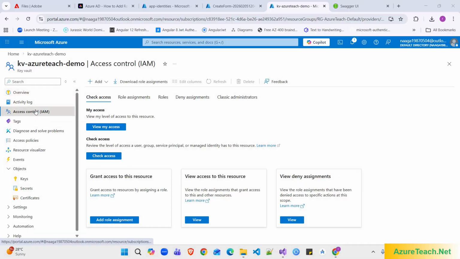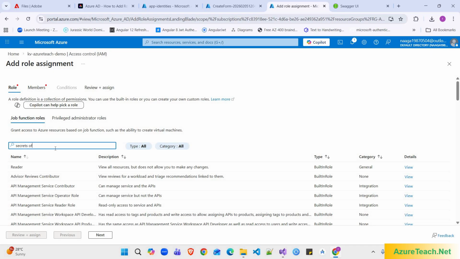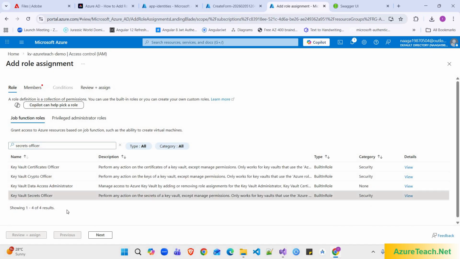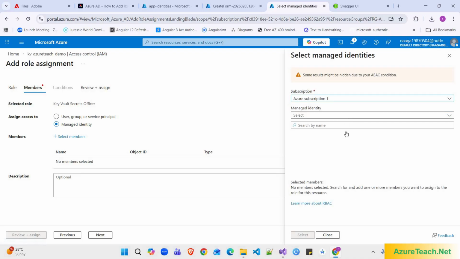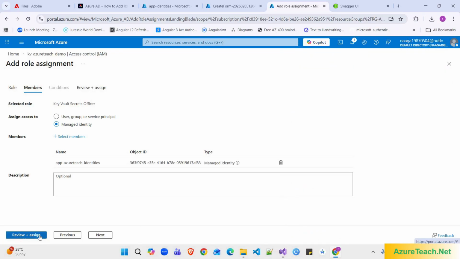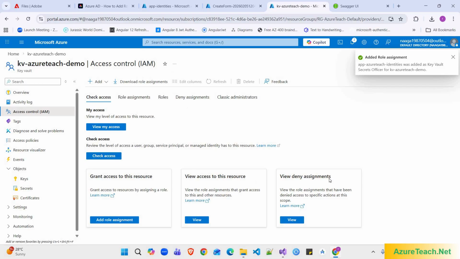Here I am in the key vault, access control, add role assignment, search for secrets officer, select Key Vault Secrets Officer, next select managed identity, select members, and here select user managed identity and select the identity, click on select, review and assign. The role assignment has been done.